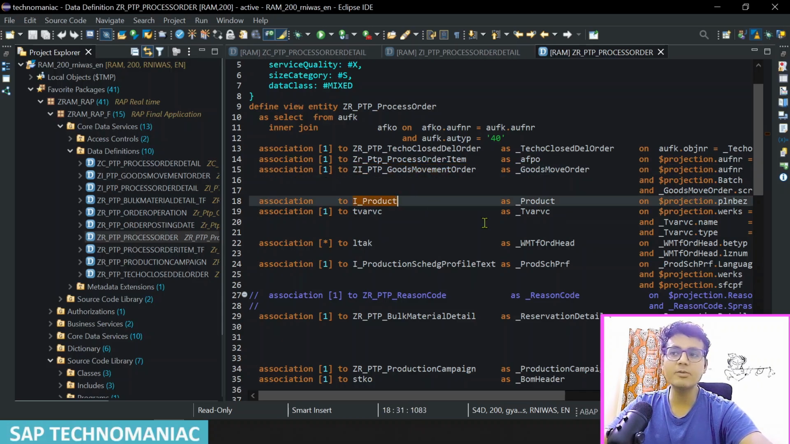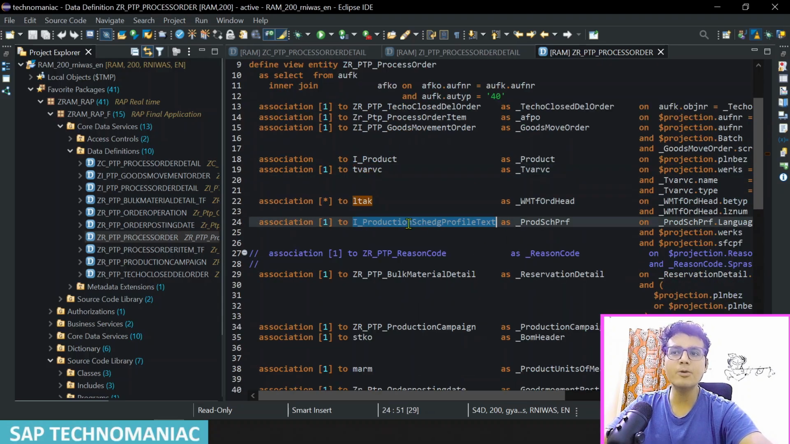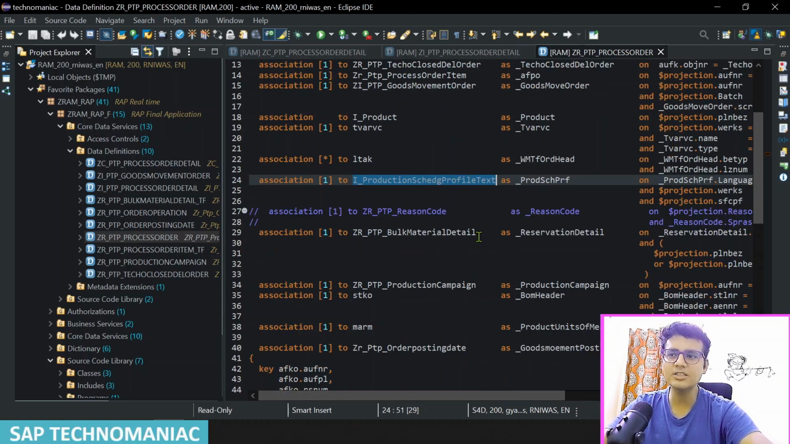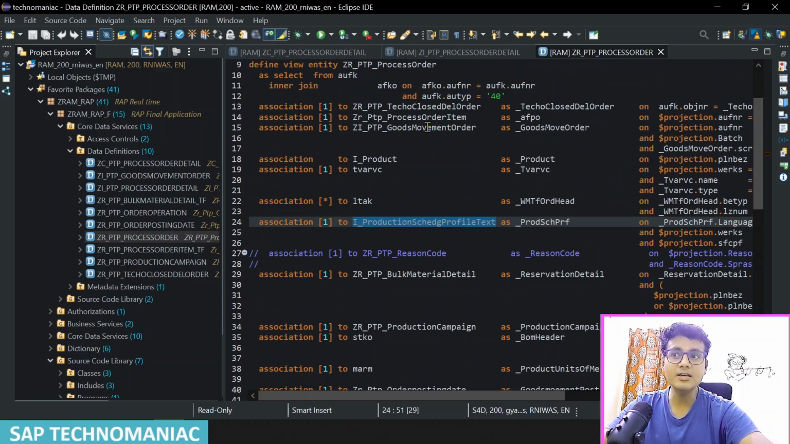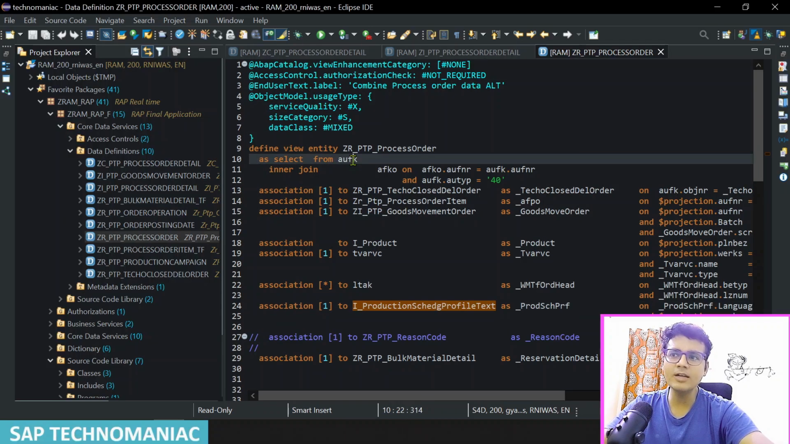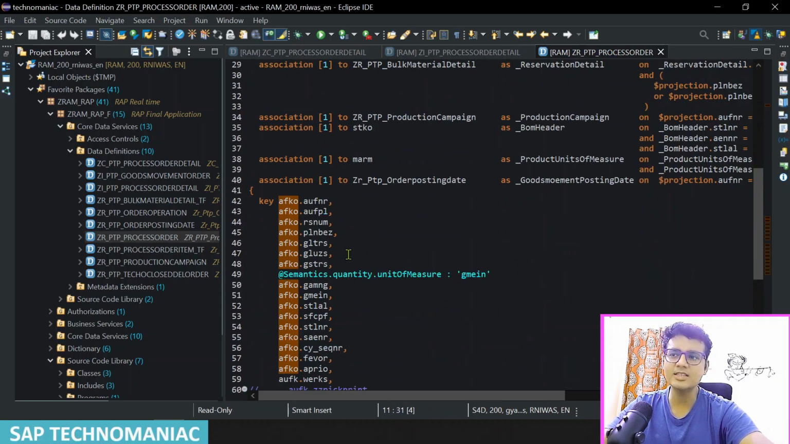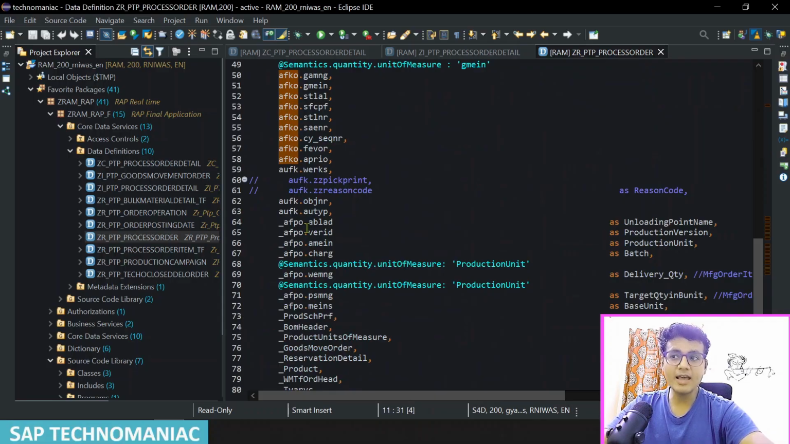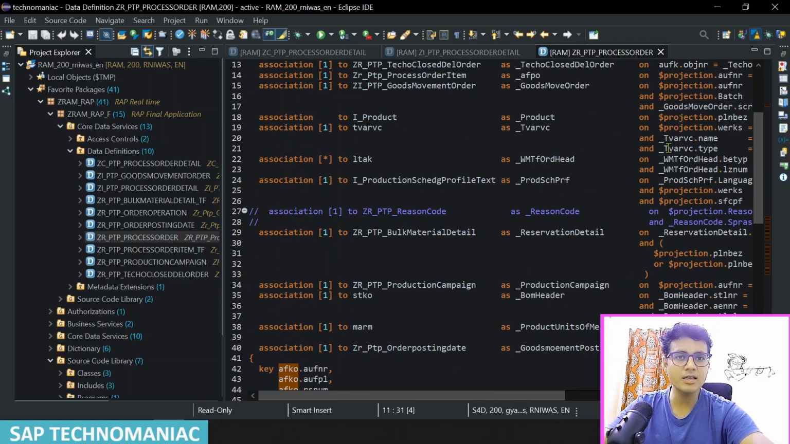Some data I am getting from the MAKT material text, and I am also using the TVRVC table here, the LTEC table, and the production scheduling profile text. For getting the profile text, we use the PCMH and PCMG tables, for which I have another CDS. I did all the associations, but if you see in the field list, I'm getting data only from the AUFK and AFKO tables, and AFPO as well. These three tables, because based on AFPO I have another association also.